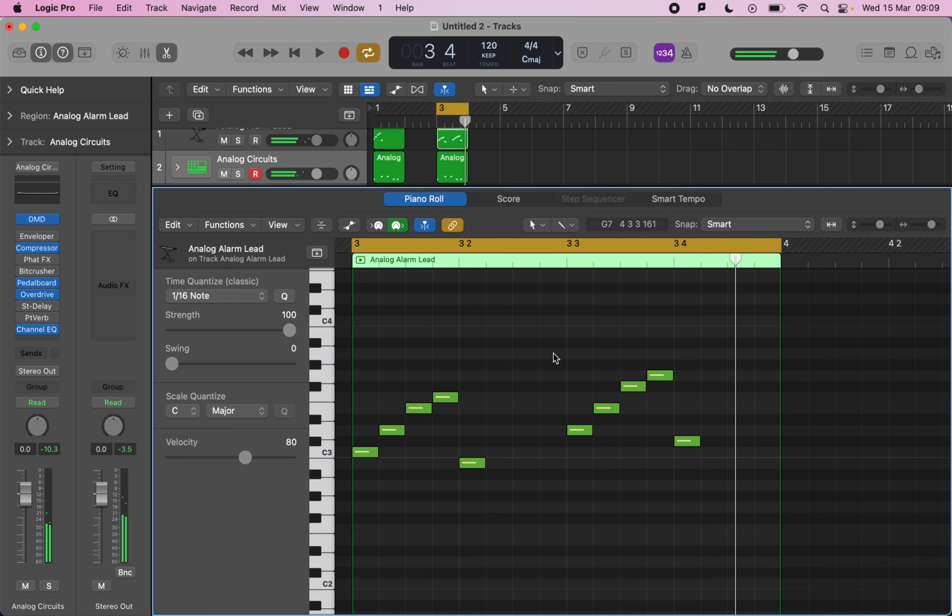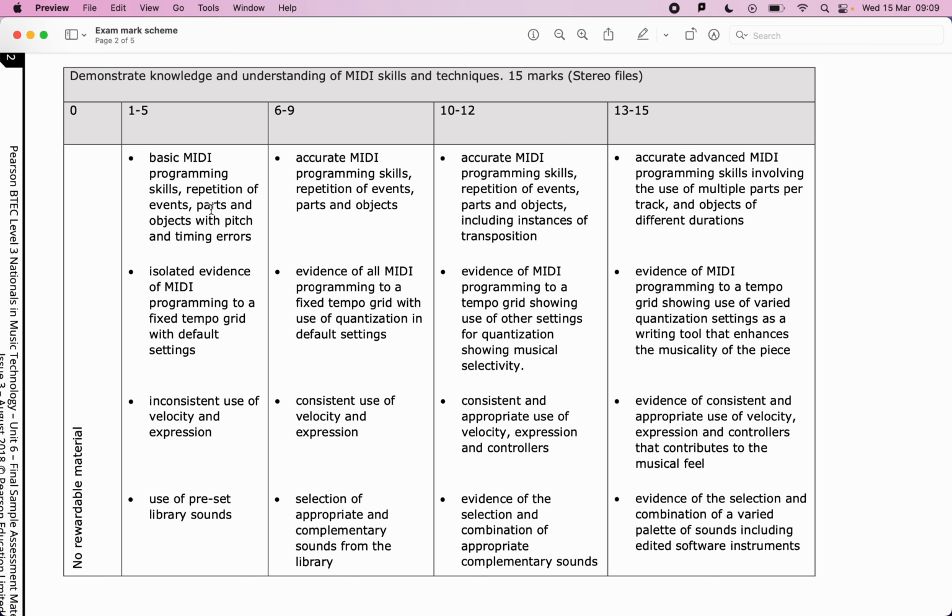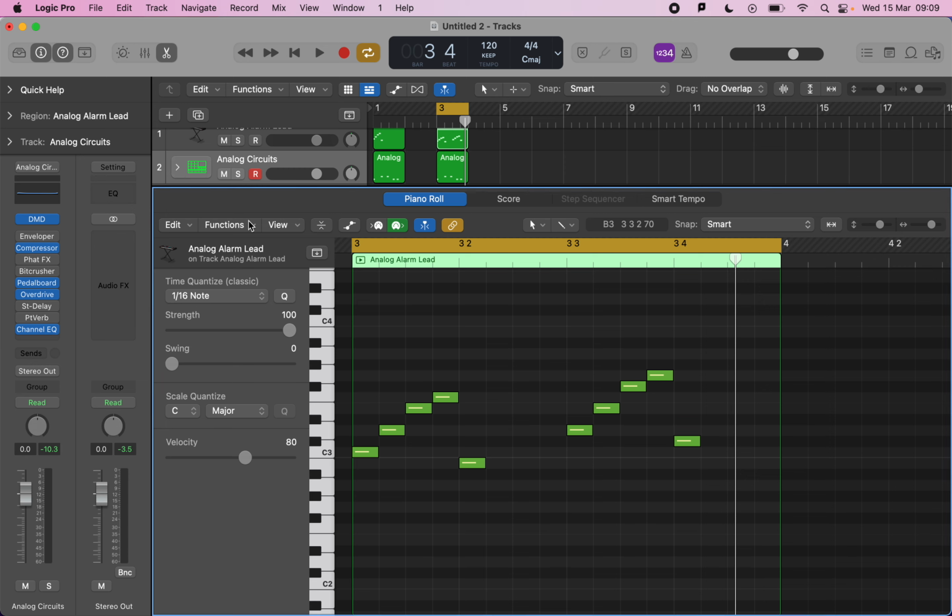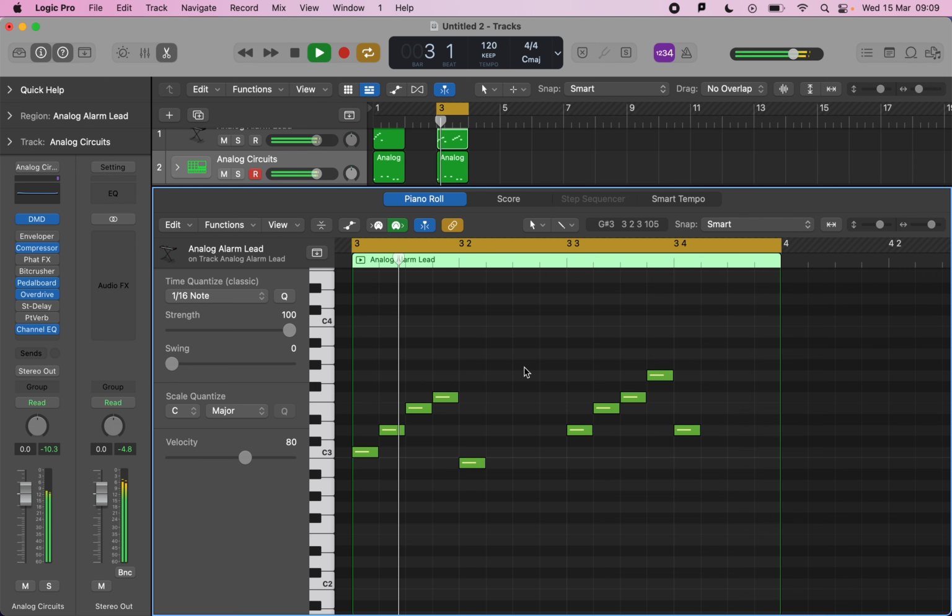Now, what's happened here is I've transposed them, but I've created pitch errors. Why is that? Well, that's because when I move them up, I've not quantized them to C major scale. You can see that this note here is on a black note. This one here is also on a black note. So I'm going to have to do some scale quantization. And now that's cured it of its pitch errors.